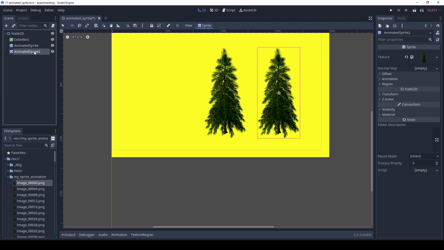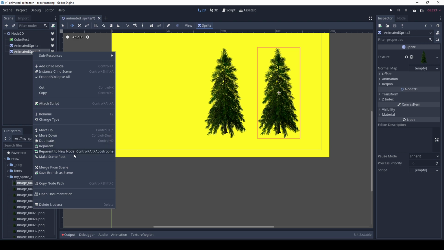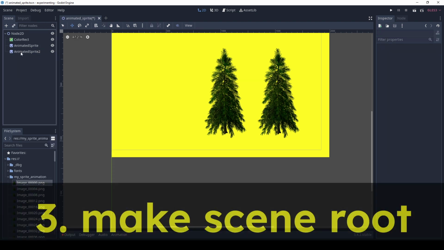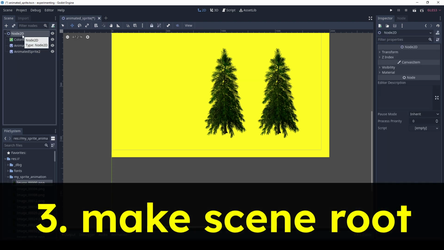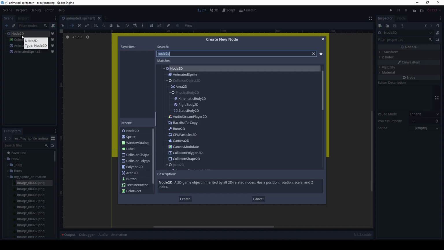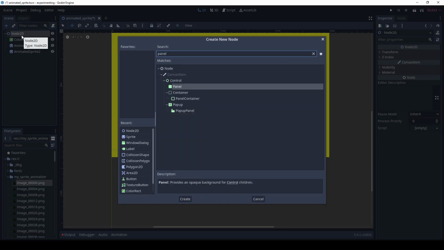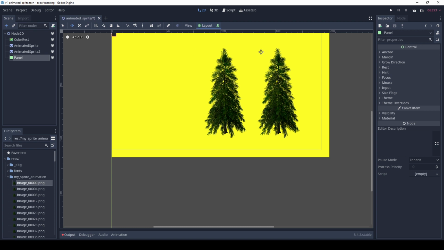The third important command accessible by right-clicking a node in the scene panel is make scene root. Let's say you start with a node 2D, but later you add a, let's say, a panel, and you do some changes to that panel, right? And then, you know what?